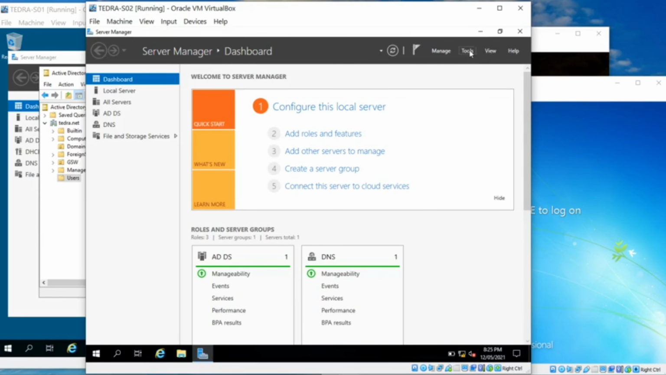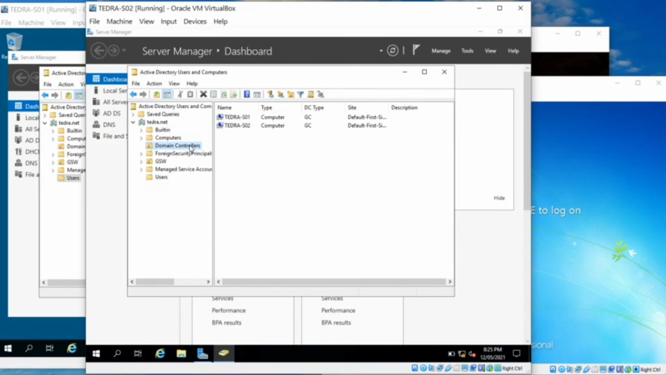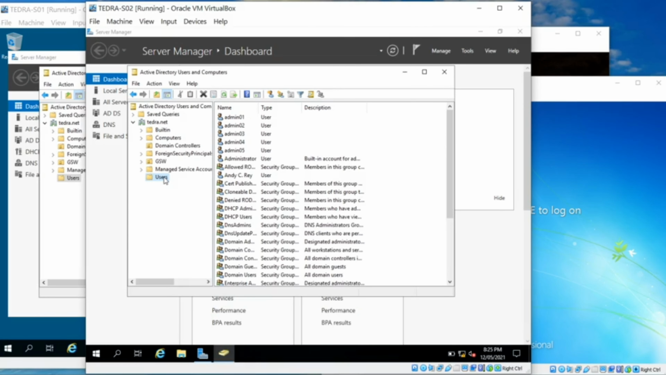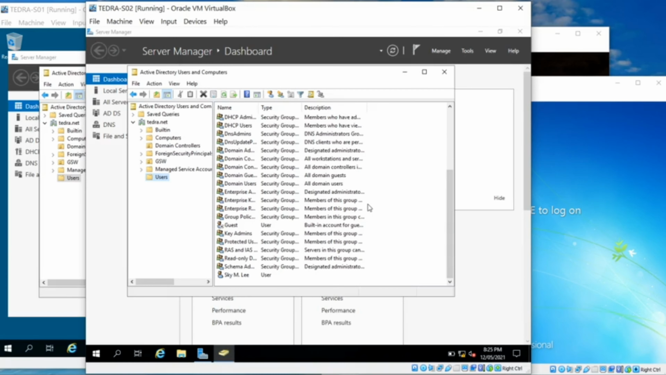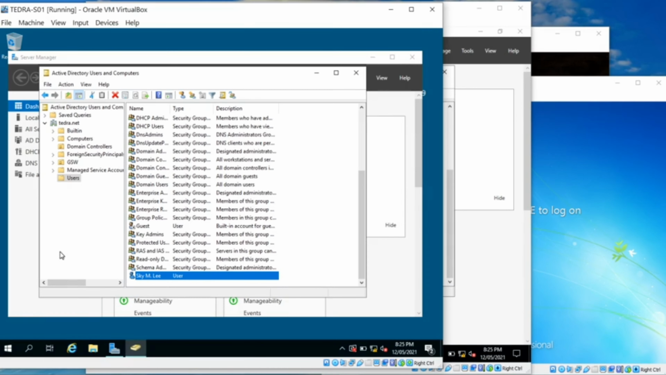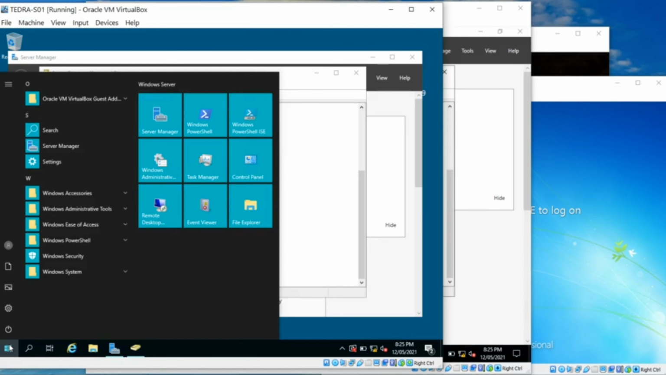On my server 2, let's also check if we have two domain controllers. On our domain controllers, yes, we also have two domain controllers. Now let's go to users and check if the account from our server 1 is also here. Now let's log off or shut down our server 1.